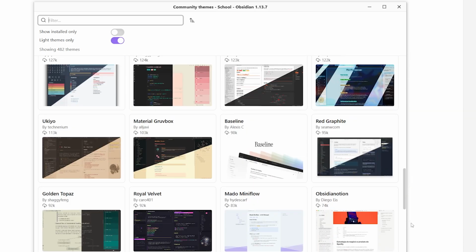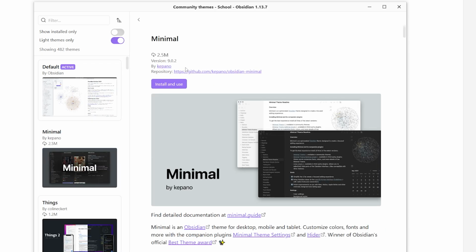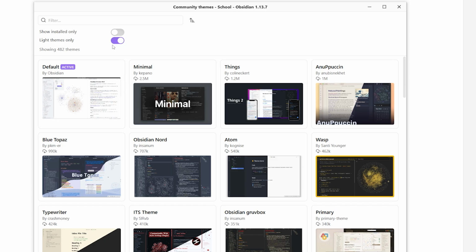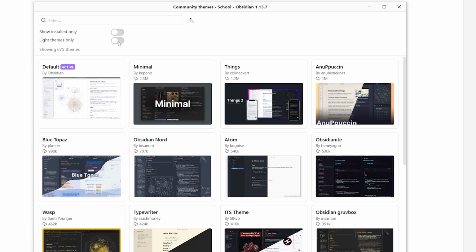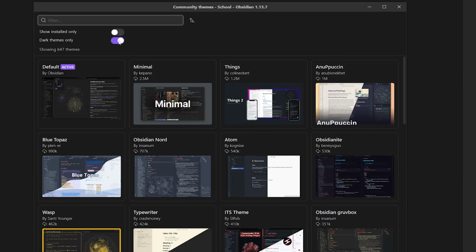Obsidian has hundreds of community themes to choose from, ranging from very subtle changes to designs that completely transform the interface. There's also a useful option that controls which themes are shown. Depending on whether your base color scheme is set to adapt to system, light, or dark, Obsidian may only display themes designed for that particular appearance. If you want to explore everything that's available, you can turn this option off.